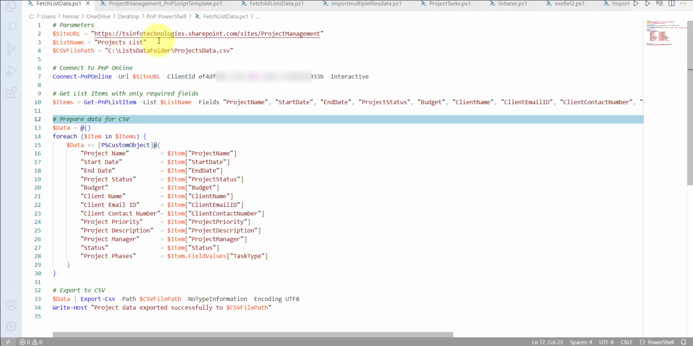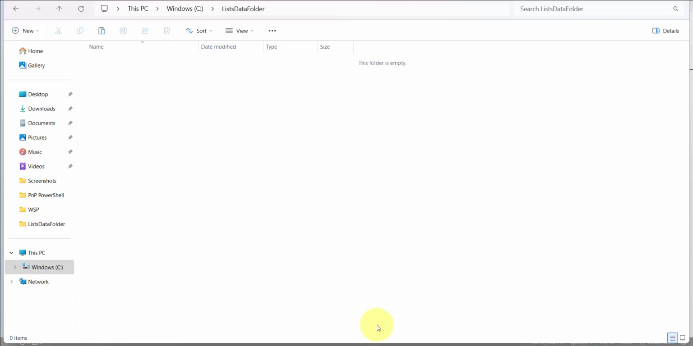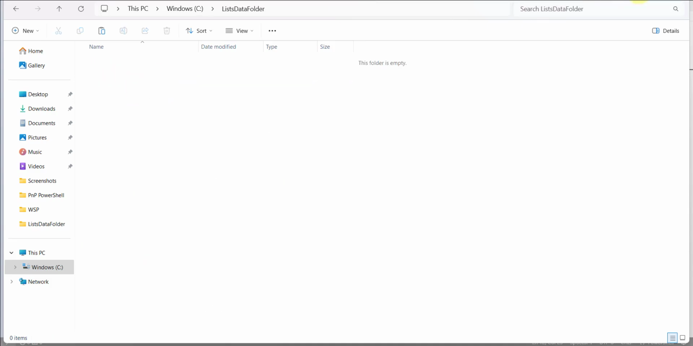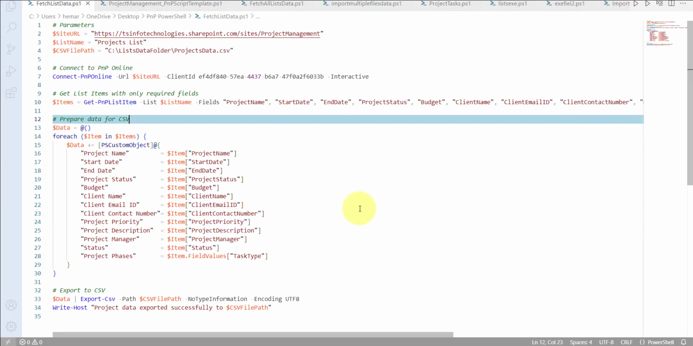And here you can see for the list name I have given this SharePoint list name, and this CSV file path contains the file path where our Excel file needs to be created. So here, in the C drive I created one folder named list data folder. So the projects data CSV file will be created. And here you can also see the list data folder present in the C drive, and it is empty. So after running the script, it will create an Excel file in this folder.